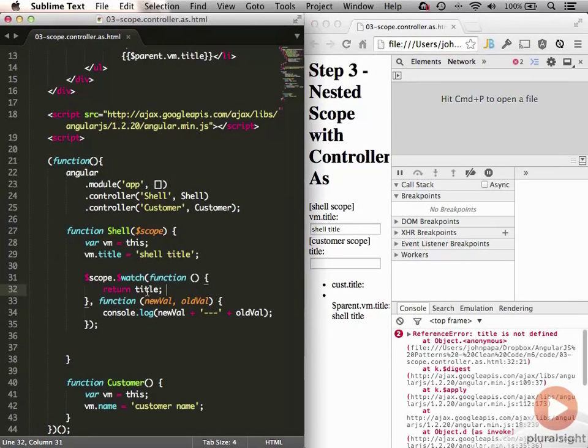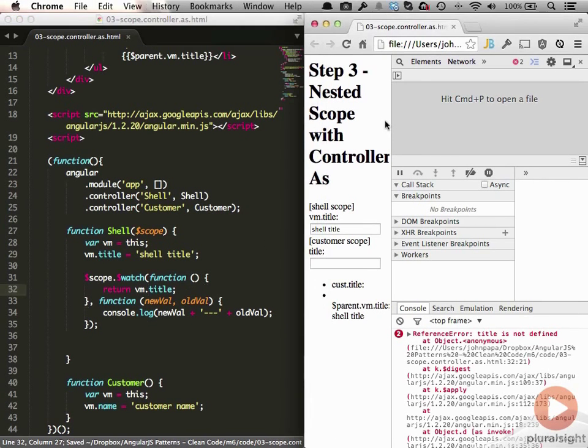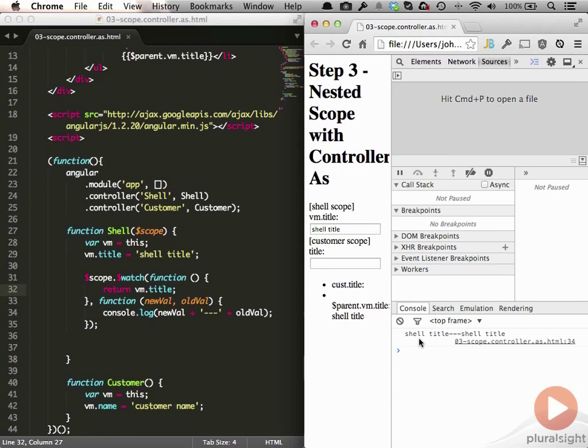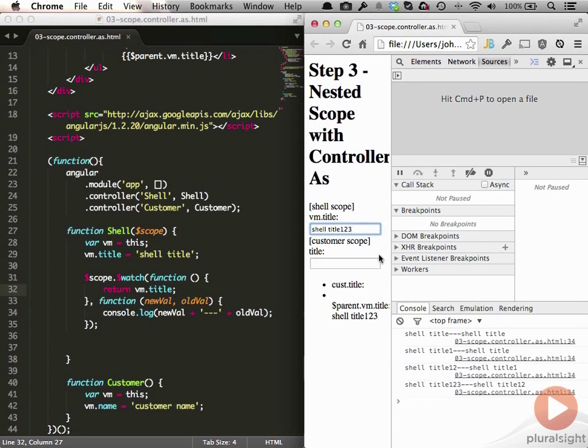So we could have expected this here, but what do we want instead of title? Well, let's try VM in this case. Will that work for us? Let's go back over here, let's refresh. And now you can see VM works fine. As I type in a title, something like 1, 2, 3, we can see the watch is spitting out the result right down here.